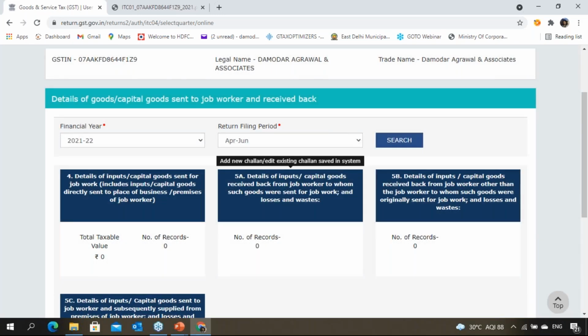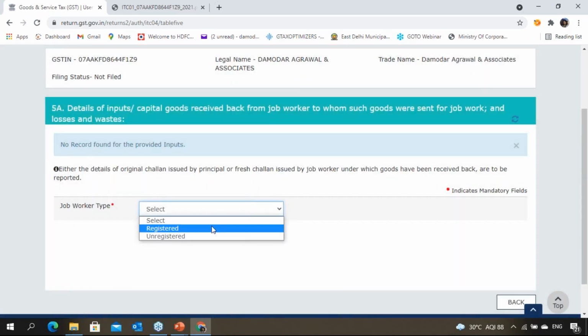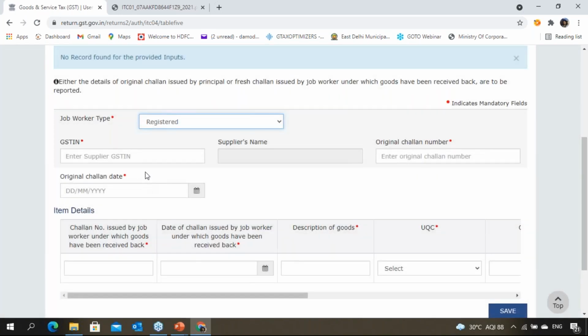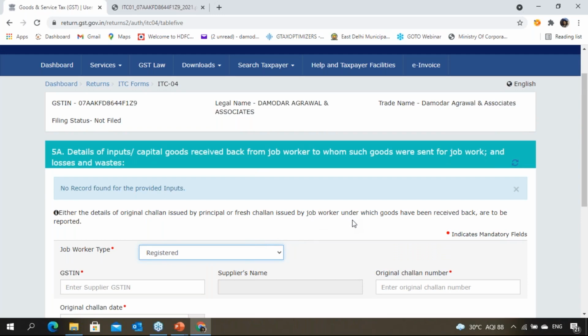Then there is table 5A, which talks about received back from job worker to whom the goods were sent. So let's suppose again I am taking the registered one. Read this thing very carefully, the information given. Enter the details of original challan issued by principal or fresh challan issued by job worker under which the goods have been received back are to be reported.